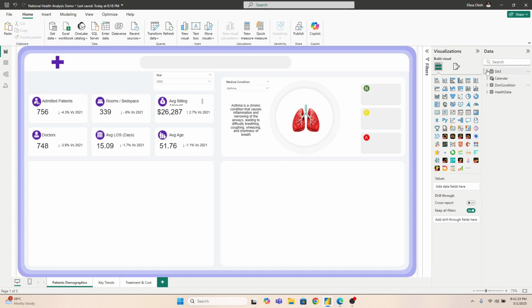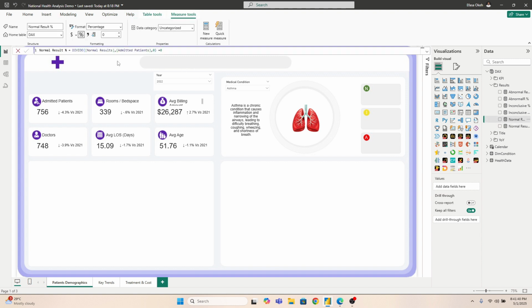So with this column, we can count the admitted patients and filter by those patients with results that are normal. We can also count and filter by those patients with results that are abnormal. So if you come to results, you see first we have the normal results, which is simply counting normal results. We can simply calculate admitted patients where the health data test results equals normal, right?